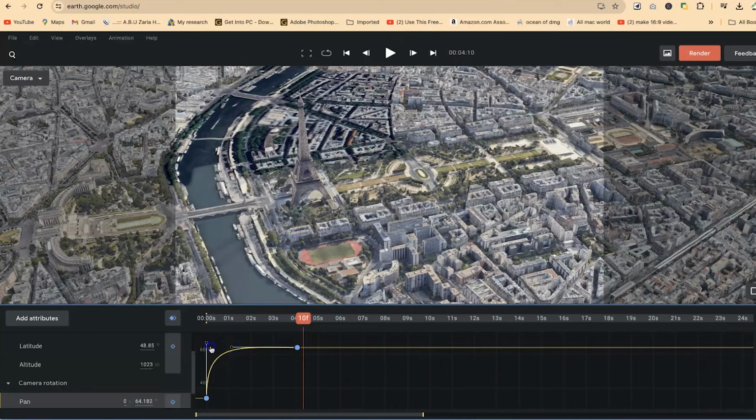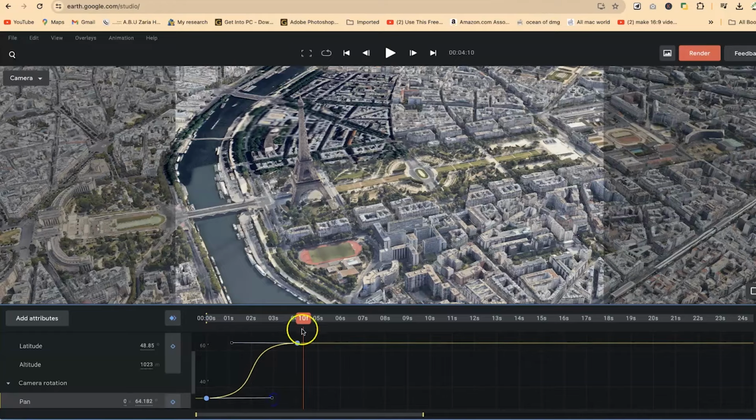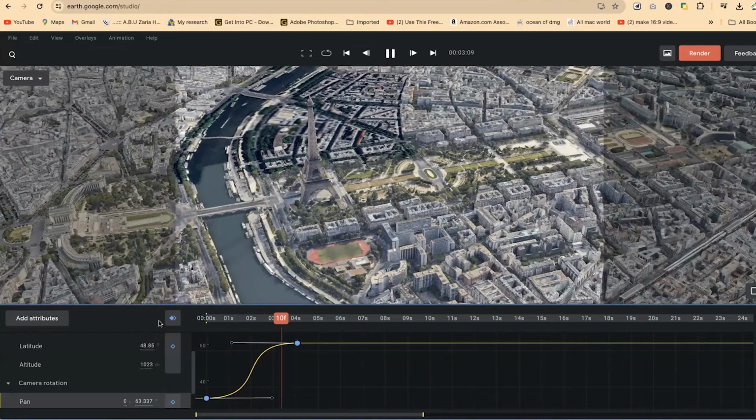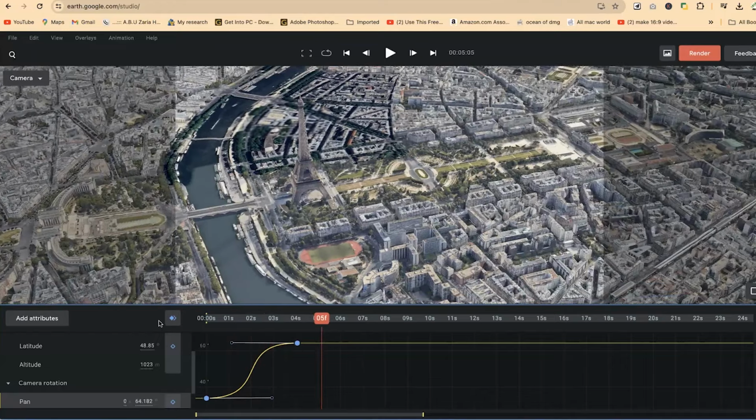easing properties. Now for this tutorial, we're going to keep it simple, and we're going to have something like this. I think this is cool. It's going to move a bit faster here and then slow down to the other section of the tower.